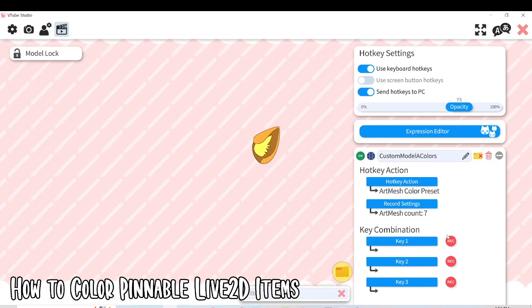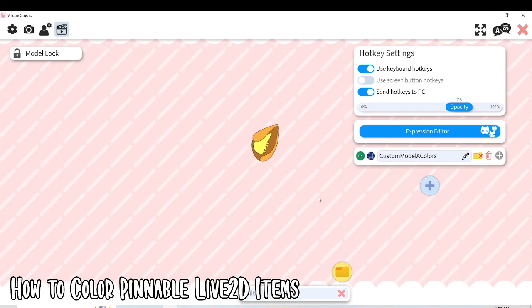I'm not going to set it to a color. I'm not going to set it to a hotkey or anything. I'm just kind of saving it. That way, if I need to edit this model later, I can.